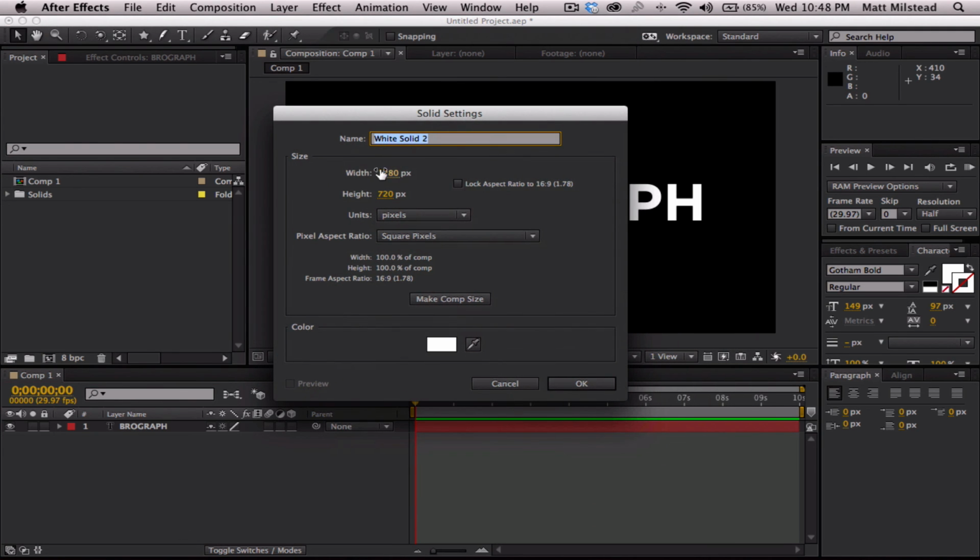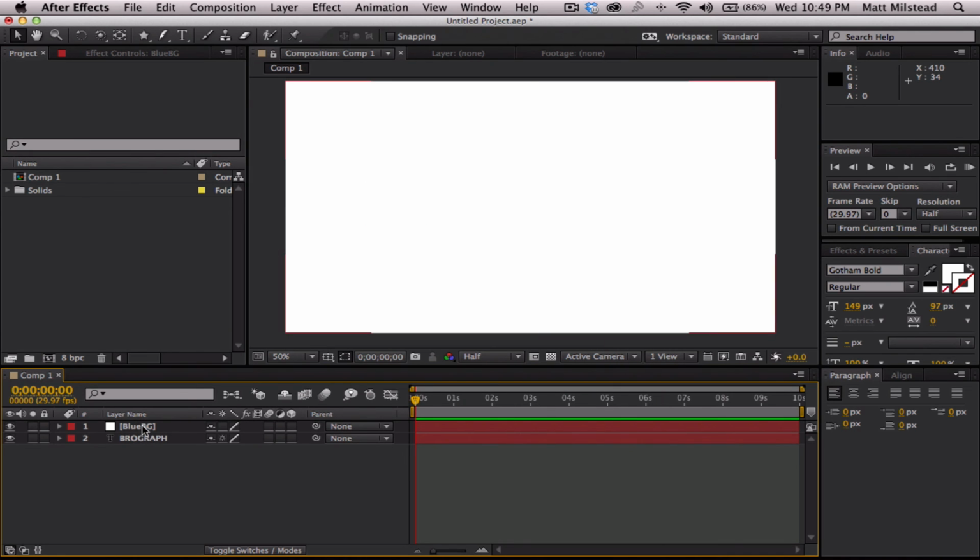So we are going to make it the same height and width, the comp size. If it's changed up here, you can just hit that simple button and it will make it the composition size. We're going to name this Blue BG for background. And you don't need to worry about the color right now, because what we're specifically doing with this is we are going to create a ramp.